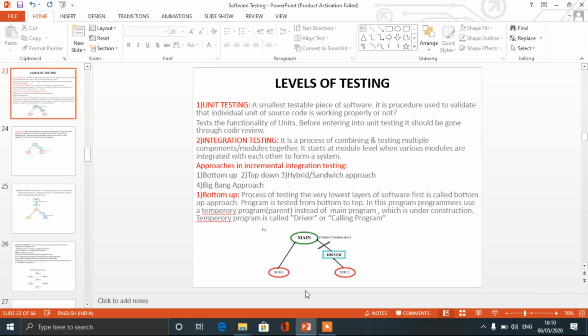It is the smallest testable piece of software. It is a procedure used to validate whether an individual unit of source code is working properly or not. It means checking whether whatever part is developed is working properly or not. This is unit testing. Now we will see integration testing.